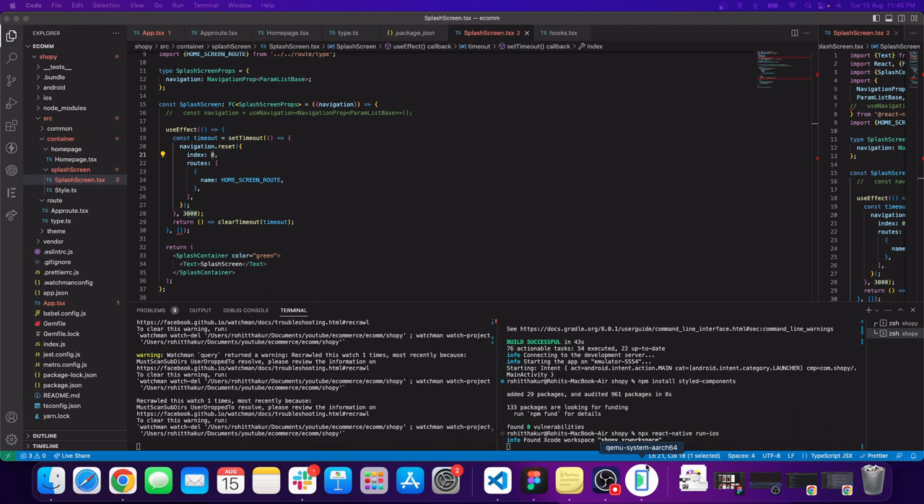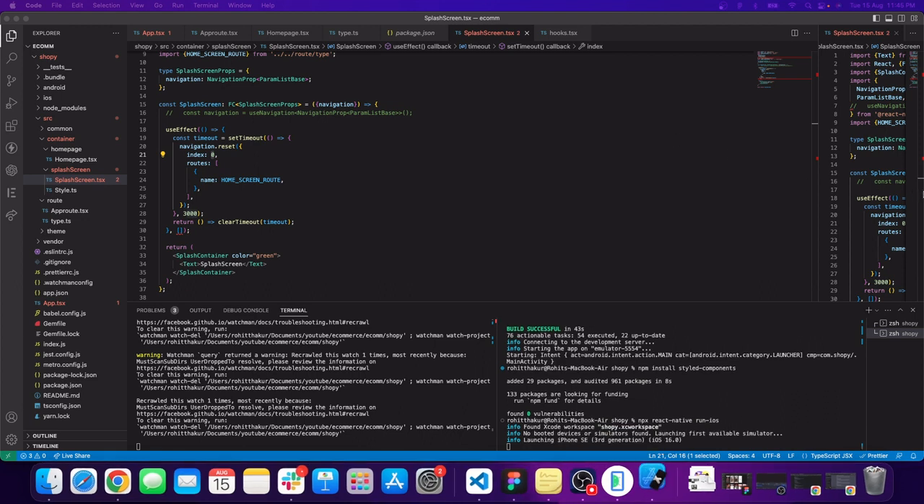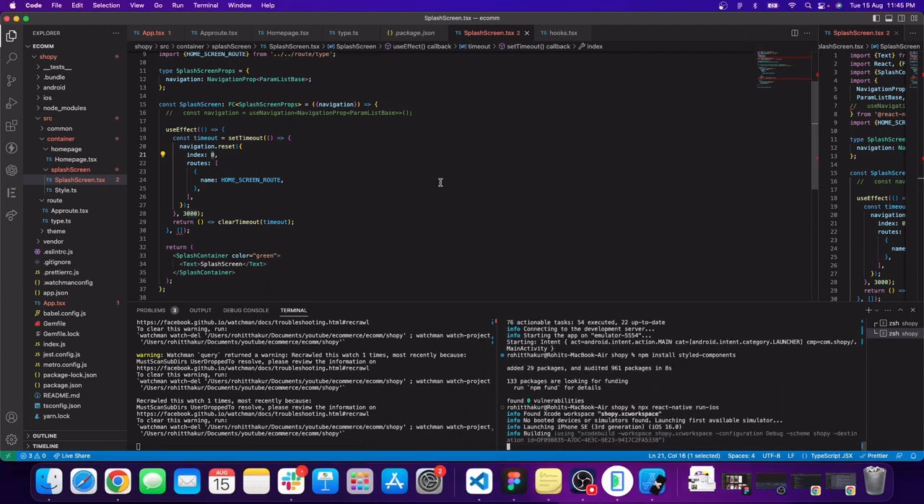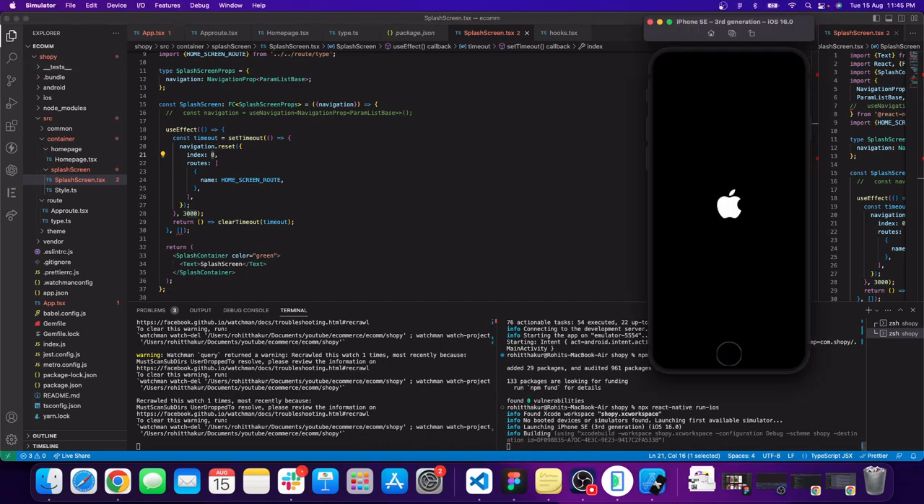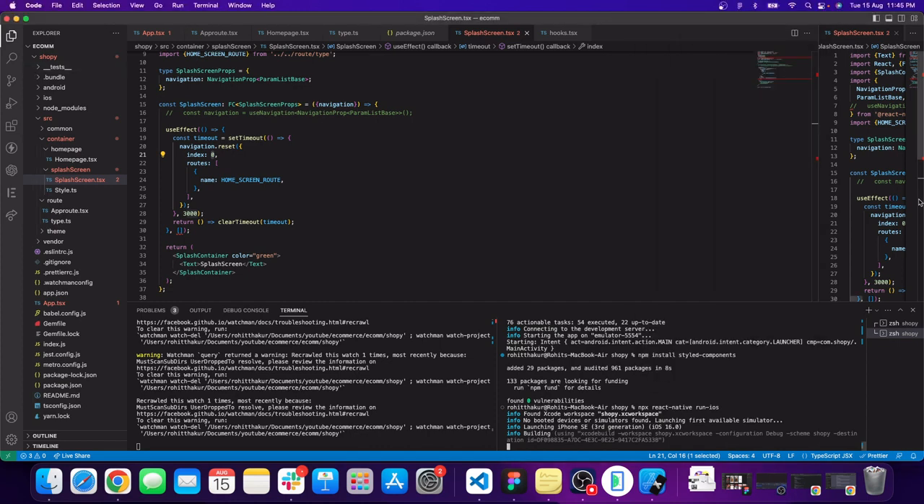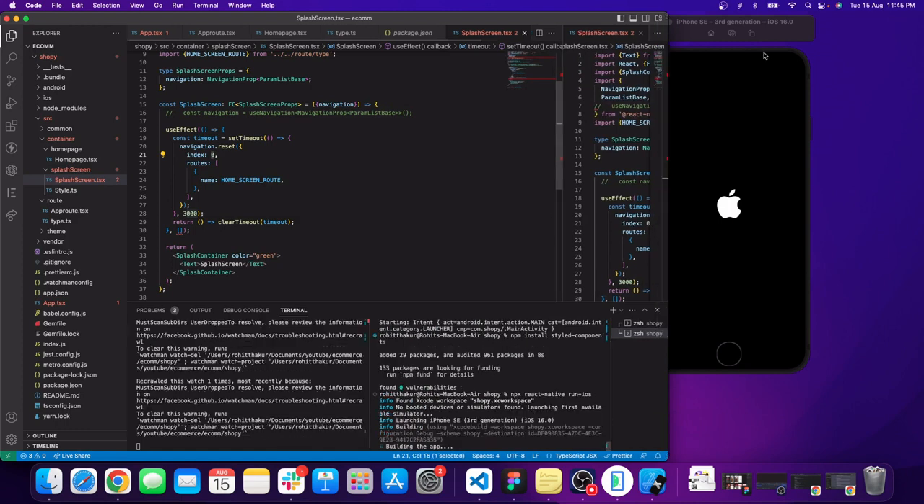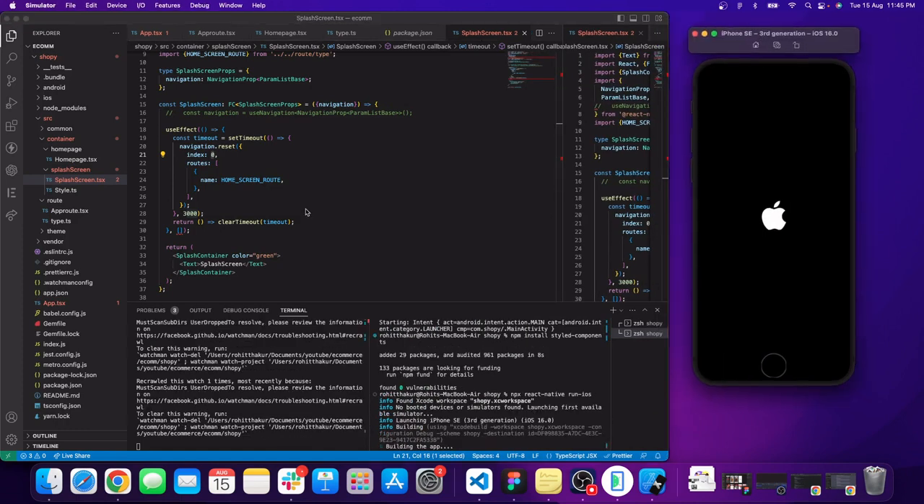Okay, something went wrong with the Android application. No worries. We can go with the iOS application. Let's do this. Okay, so here comes our application. Let's hit third generation. Let's again see whether on iOS it is working or not.